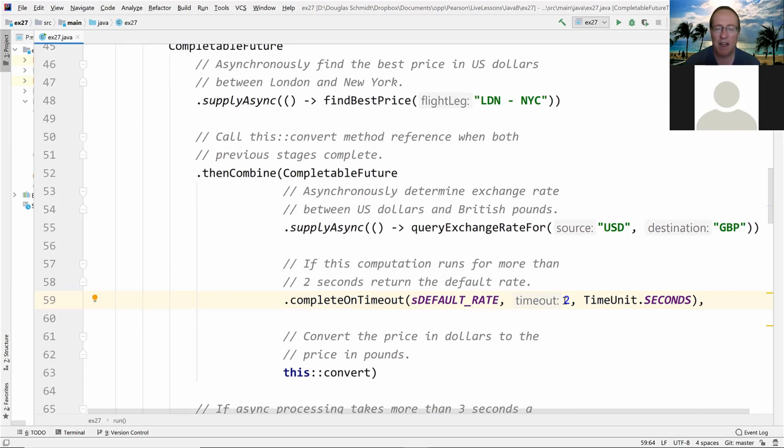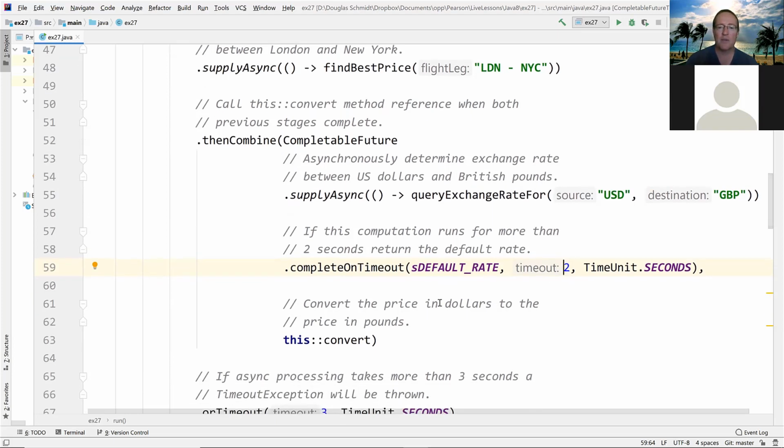But if after 2 seconds we don't get a result, then we're going to get an exception that'll be thrown here. I'm sorry, if it takes more than 2 seconds, we're not going to get an exception. We're just going to get the default rate as the return value from this. No matter what happens when we get a result, be it the actual result from querying the web service or when the timeout elapses, we're going to convert the price in dollars to the price in pounds.